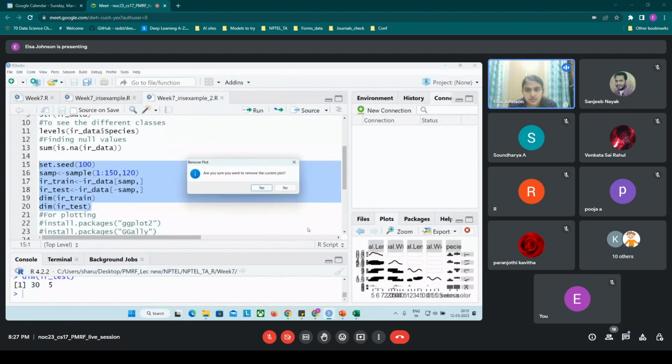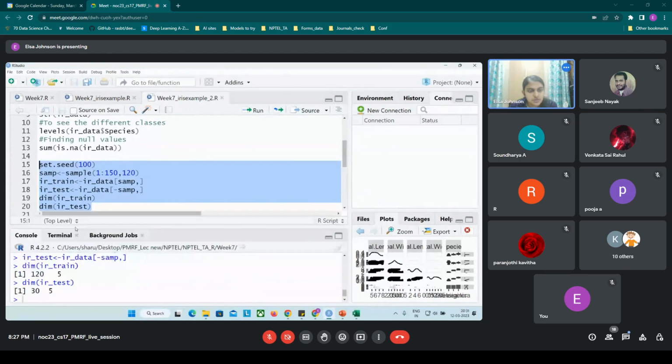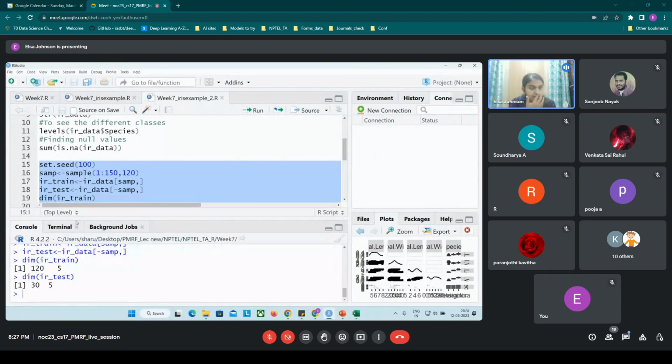Everyone that has been already present. Okay, let it be there. So these dimensions right now have come like 125 and 35. Okay.